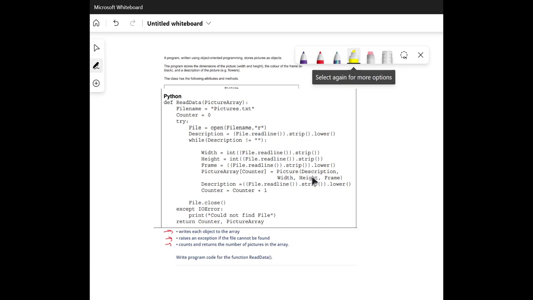Is passing in the array. We're storing into a variable a file name, and counter equals 0, because I'm guessing we're using that for the count and to return the number of pictures in the array. We're then opening up the file.